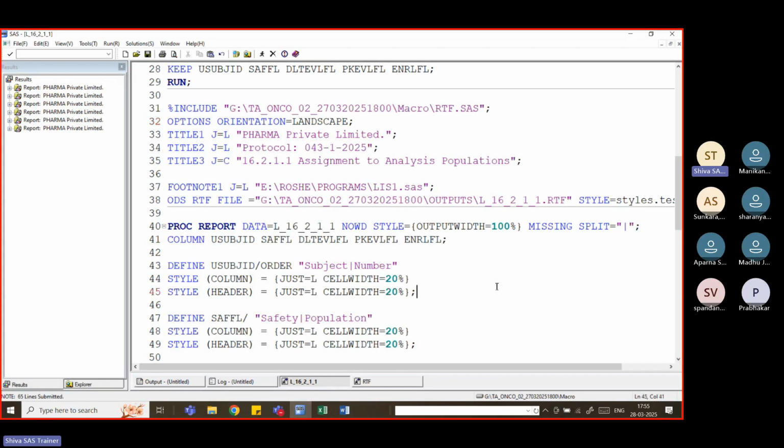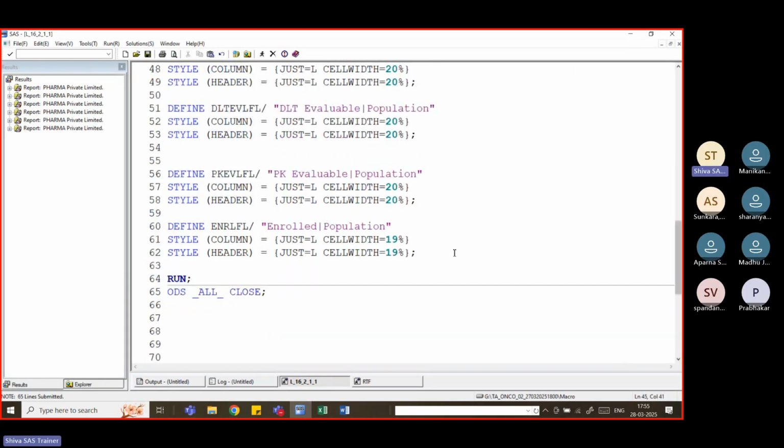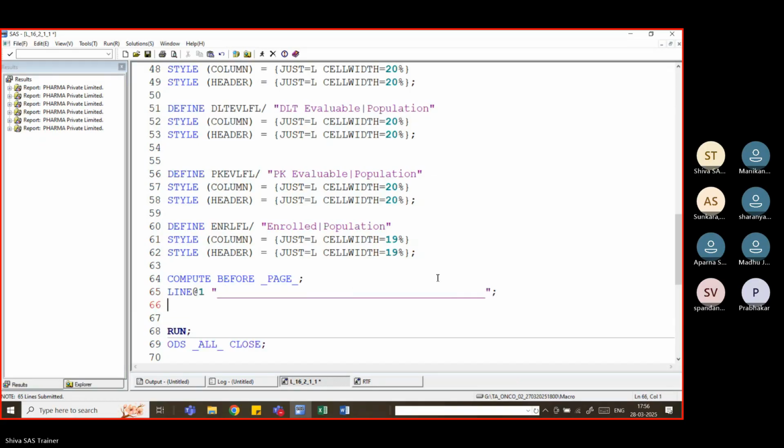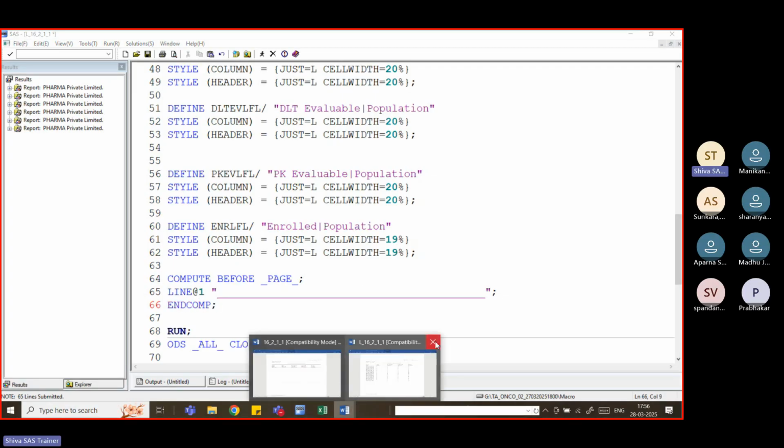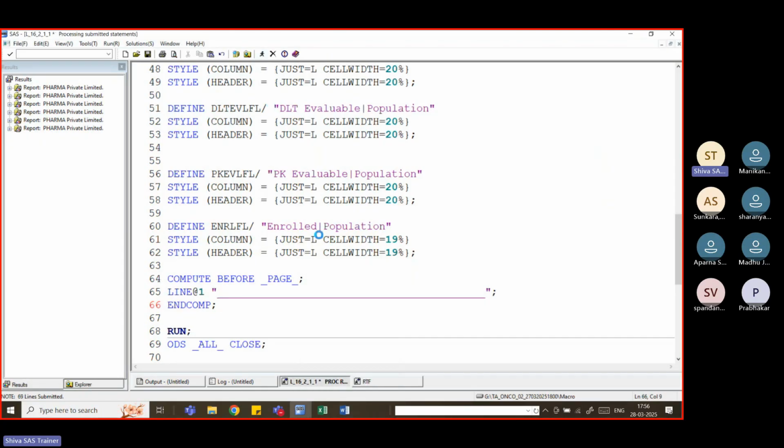To get that borderline, we can write headline, but I don't know, headline is not working here. That is why we can write it manually by using a compute block statement. Compute before each and every page. I'm writing one line at the rate one, so you can draw one line manually. Close the output before running everything.